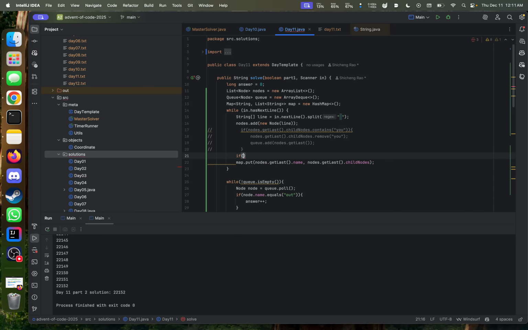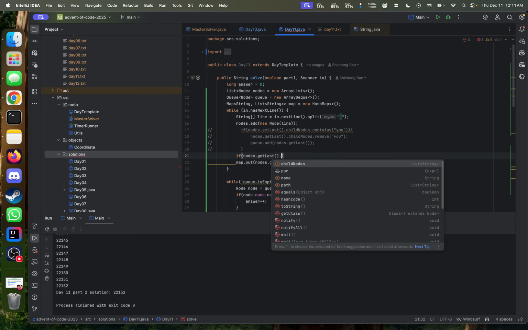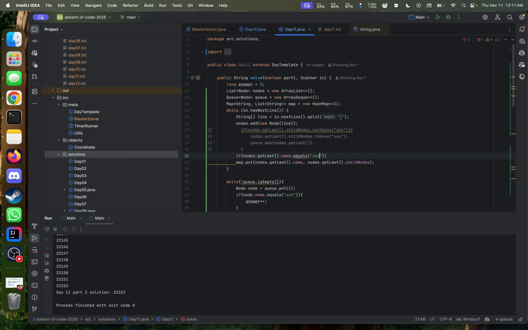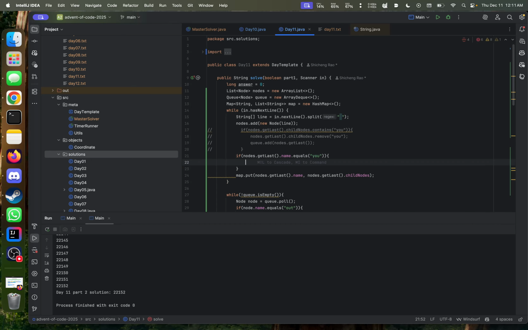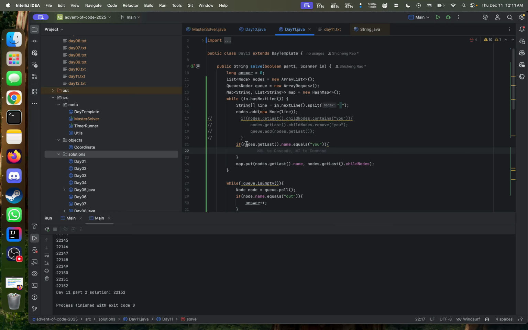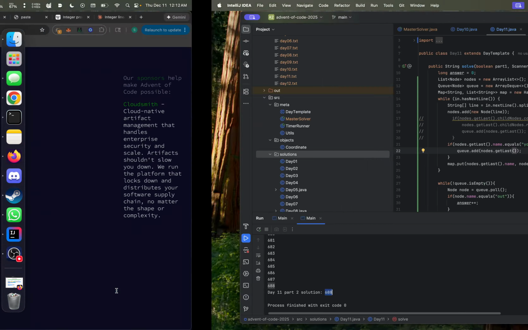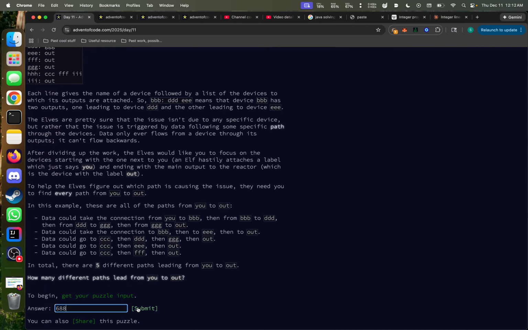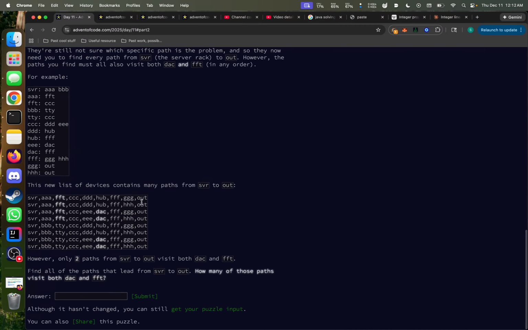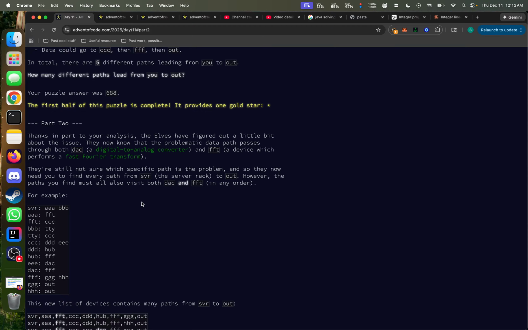It's if nodes.get last.name.equals U. Q.add node.get last. That's way smaller. Okay, sick. That was not bad at all. Both DAC and FFT.